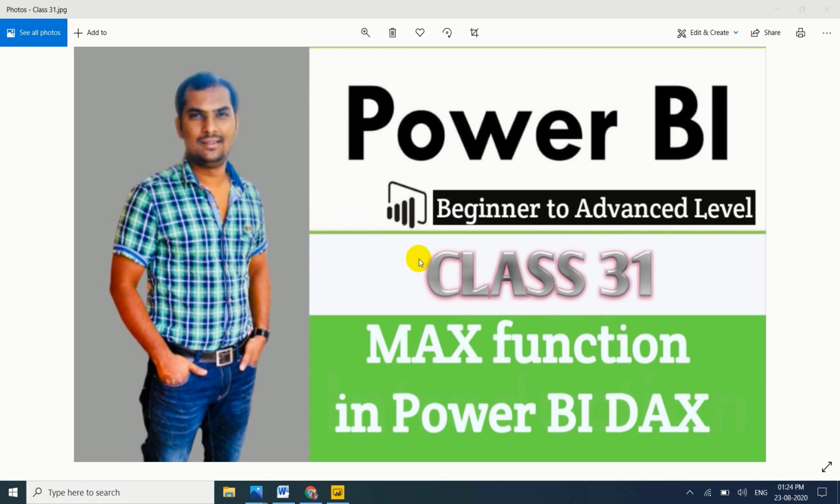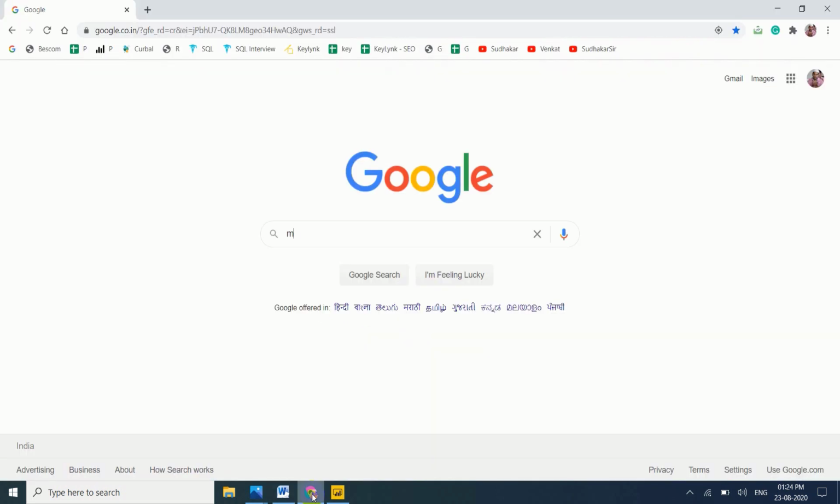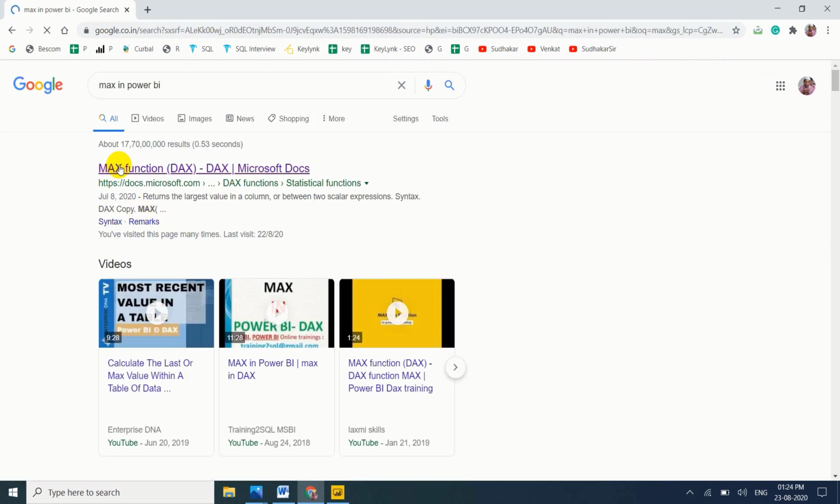Before going to the implementation of the MAX function, let me explain what the MAX function is in Power BI, what the syntax of the MAX function is, and what examples are provided by the Microsoft Power BI team. Let me go to my browser and open the official page of Power BI DAX.